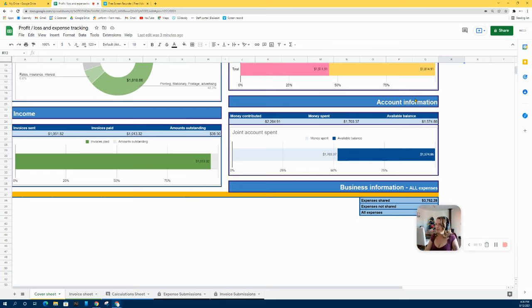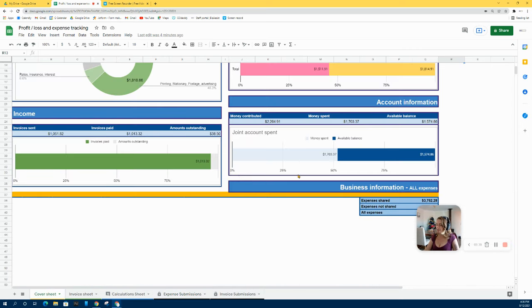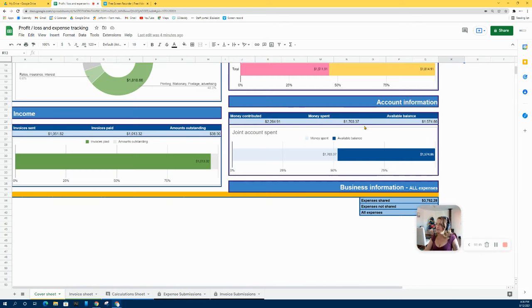In this particular one over here, we've got the account information. Now, the money contributed, that's all of the money that has been put into the joint account based off the submissions here into contribution. We know that if we're contributing and if invoices are being paid as well, the combination of the two is adding money into the account, which all automates here. And the money that's spent, of course, comes out of the expenses from the joint account. So it only counts those. It's quite a nifty little sheet.